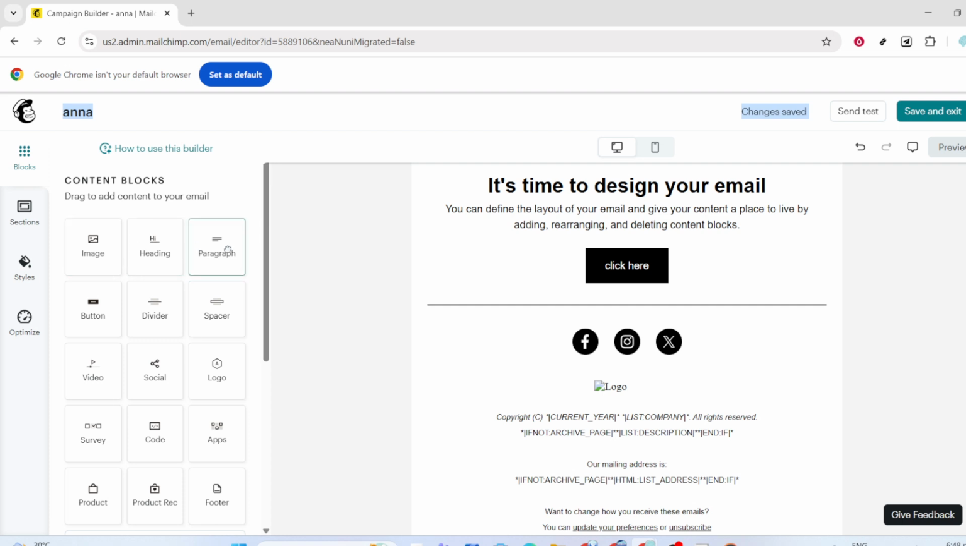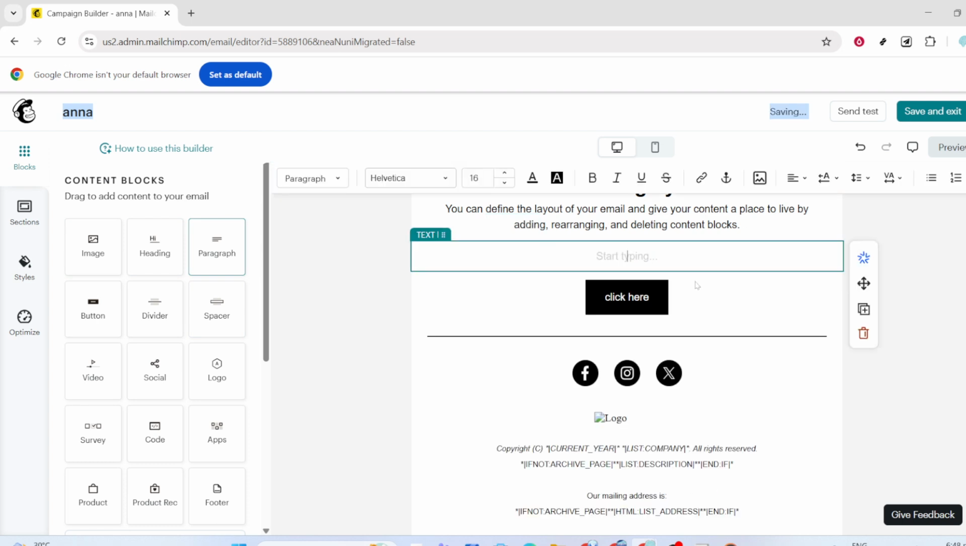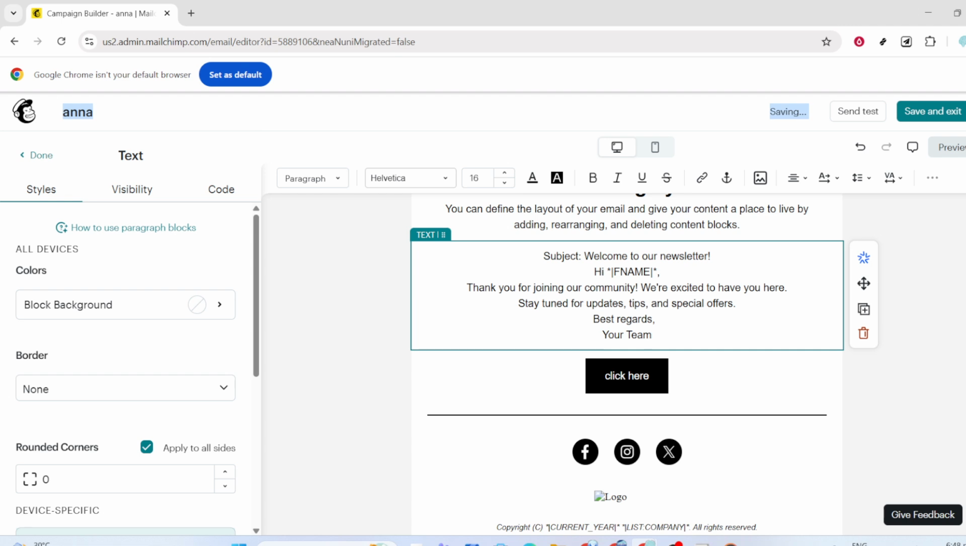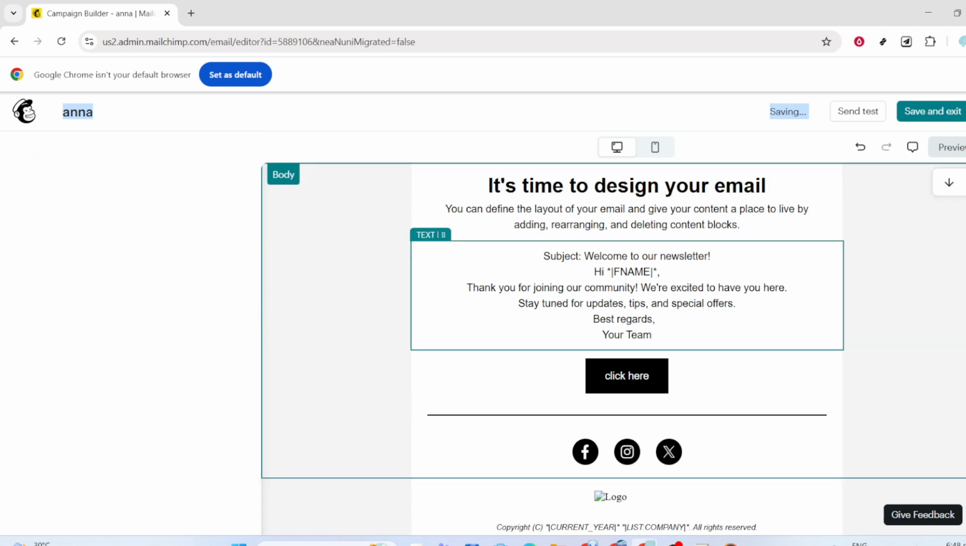From the merge tag list, select first name. As soon as you do, you'll see the tag appear right in your text. It will look like this: first name. In the editor, it's normal to see the tag rather than a real name. Behind the scenes, the system will swap it with each recipient's first name when the email is sent.